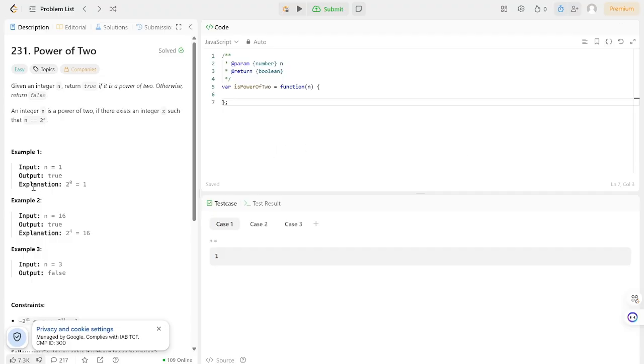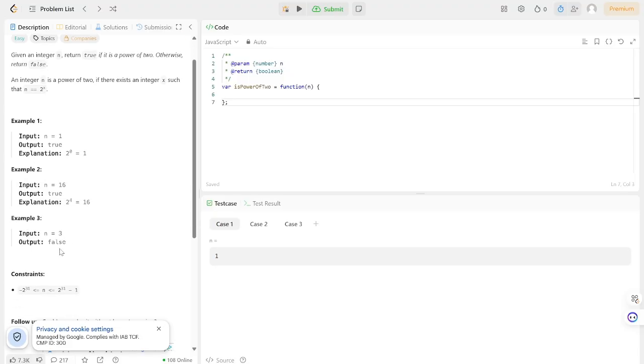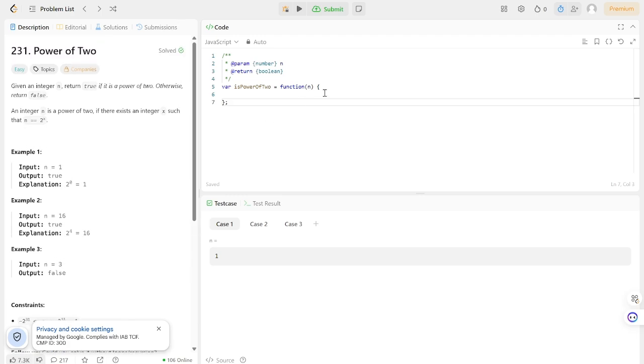So example 1, n is equal to 1, the output is true because 2 to the power of 0 is equal to 1. Example 2, n is 16, the output is true because 2 to the power of 4 is equal to 16. Example 3, n is 3, the output is false, because no power of 2 can become 3. And the way we'll do this is pretty much by getting the value and looping through it as long as it's a whole number.